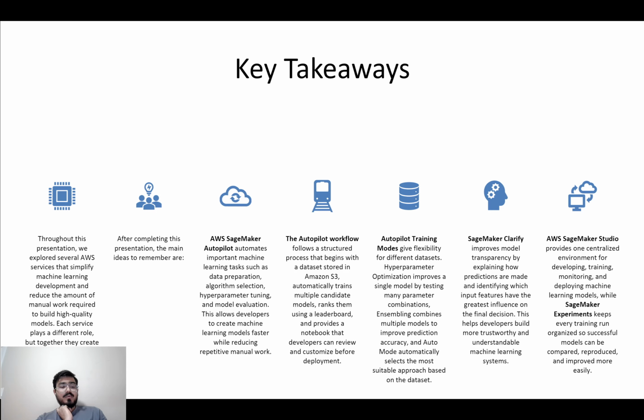Hyperparameter optimization improves one model by testing different parameter combinations. Ensembling combines several models to improve prediction accuracy. Auto mode automatically selects the most appropriate training strategy based on the dataset. We also saw that SageMaker Clarify improves model transparency by explaining how predictions are made and identifying the features that have the greatest influence on the final decision.